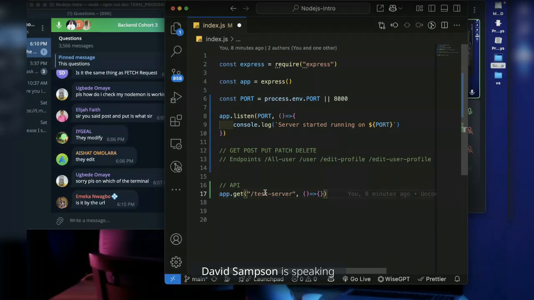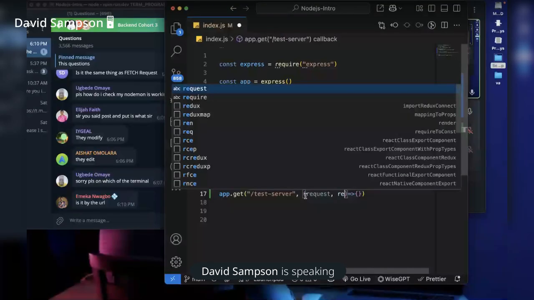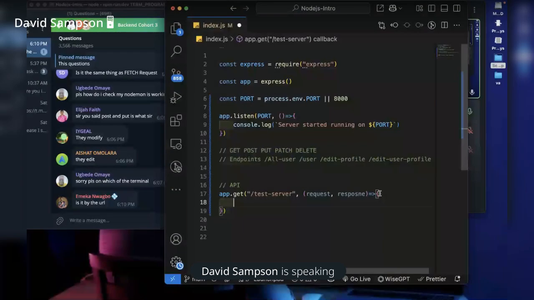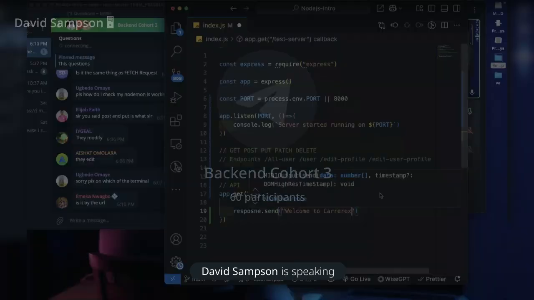What this API is going to do is send a welcome message to the front end, saying welcome to our backend, welcome to our server, as the case may be. So how is that done? The request, I will accept the request and accept the response object. That's default. And then here, I can say I want to send a response dot send like this. And what do I want to send? Welcome to CareerEx server, like this.